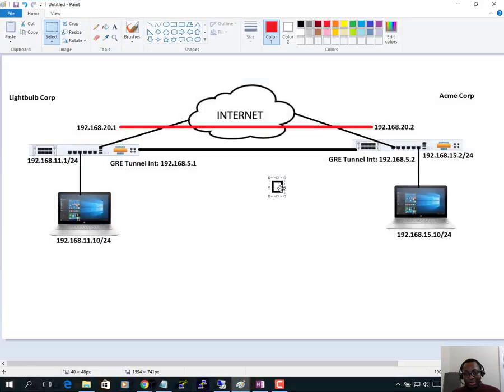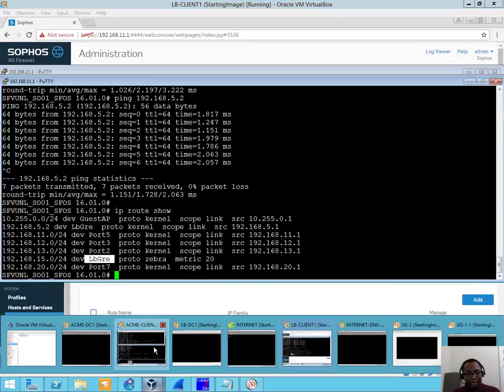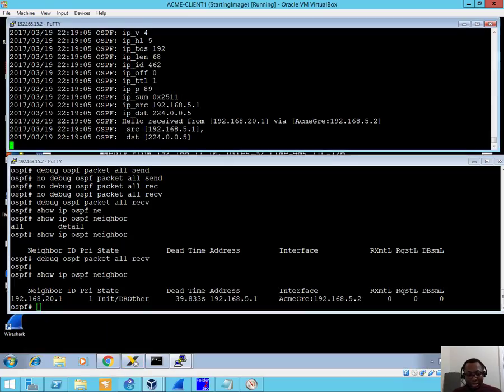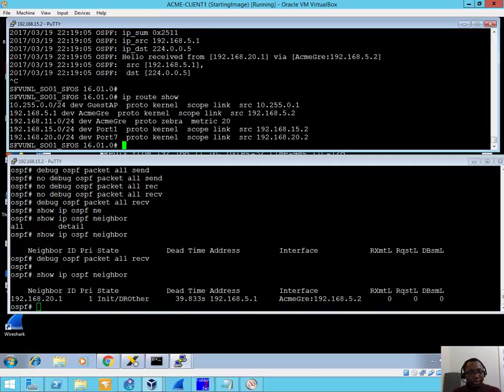on this side, I'm able to see 15.0. If I go on this other side, I should be able to see 11.0 also. So if I go to the other side quickly, the Acme side, and I do ip route show, instantly I can see I've learned 11.0. And for you to know, I can start playing around with things now.